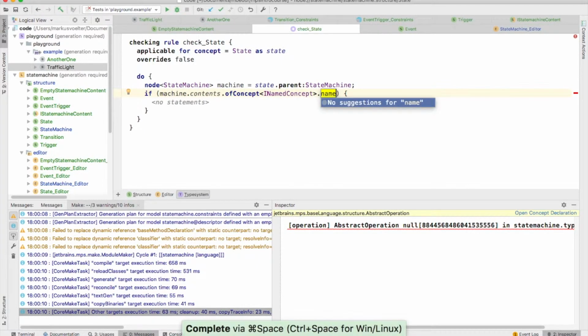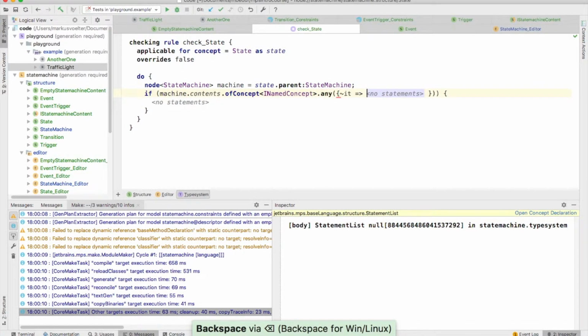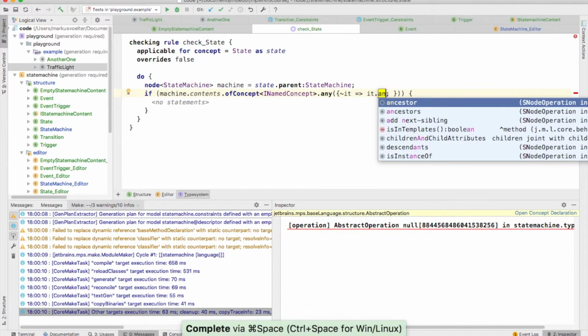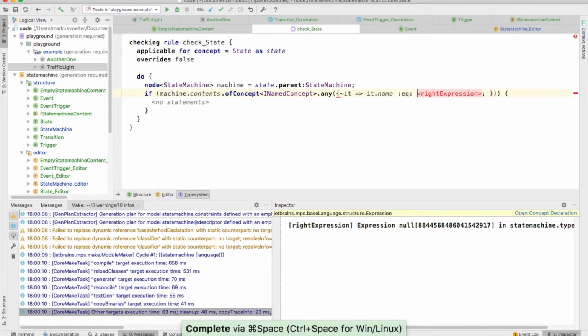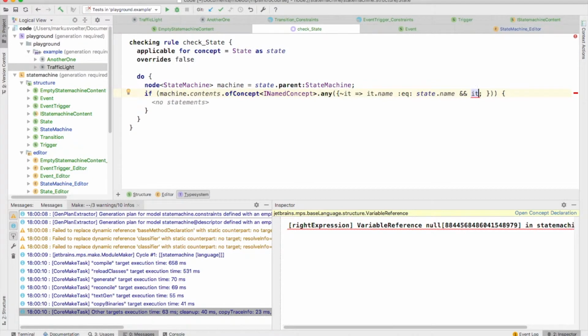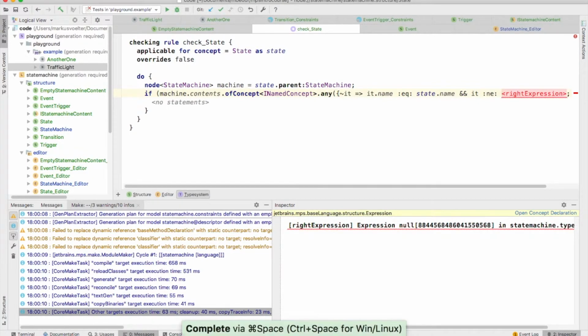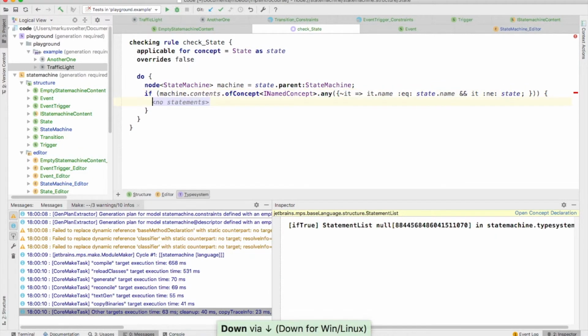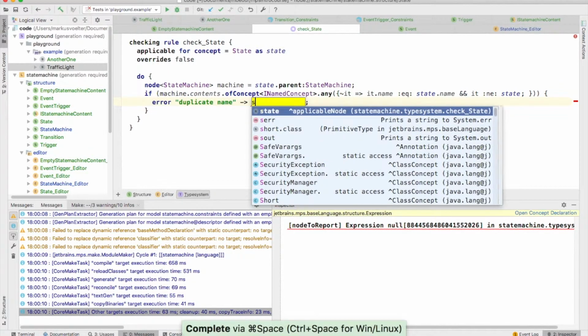If its name, if any exists where the name equals my own state name and the thing is not me, then I have found another state with the same name. And that is an error, or another named thing with the same name. Duplicate name state.